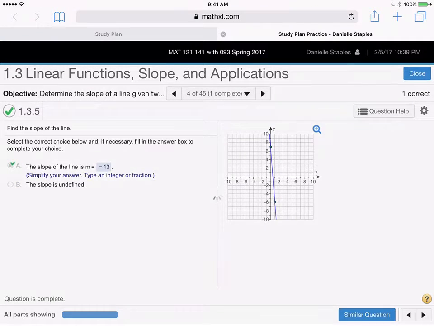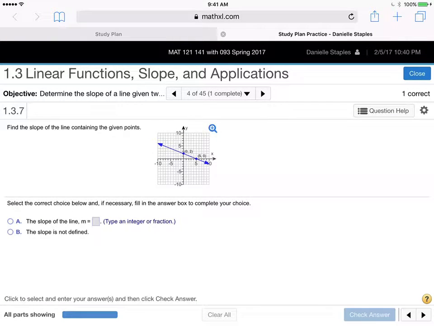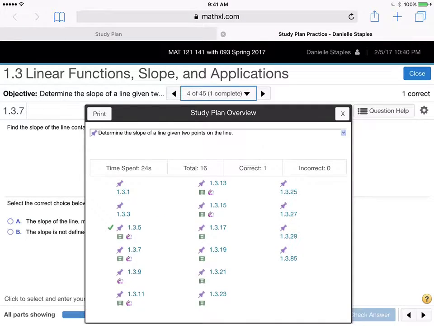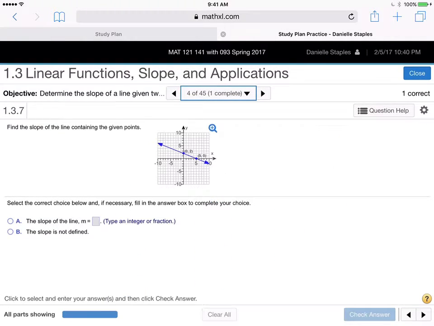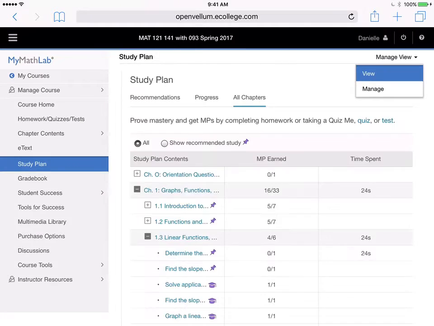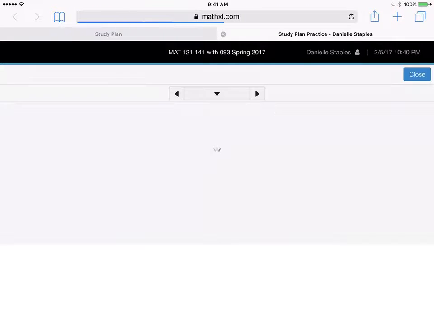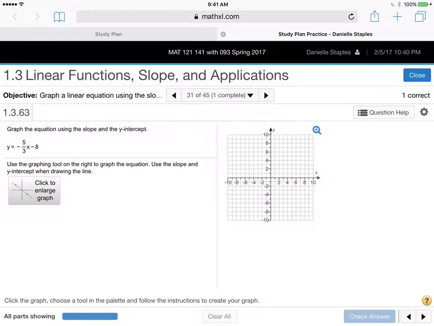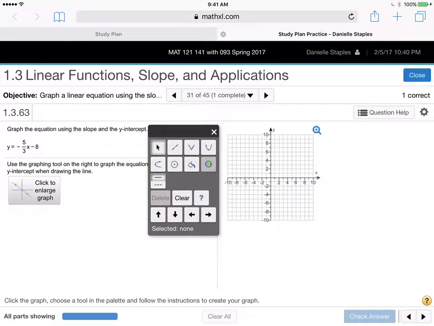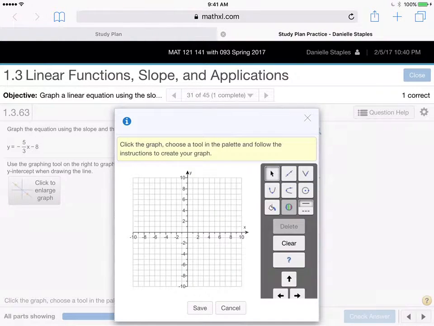Another thing that seems to be a bit of a learning curve in MyMathLab is graphing. So let me show you an example of graphing. I'm going to close out of here and open a graphing problem. Okay, so this says to graph the equation of a line. They give me the line y equals negative 5/3 x minus 8. Again, I would not encourage the use of the magnifying glass. I think it just gets clunky.